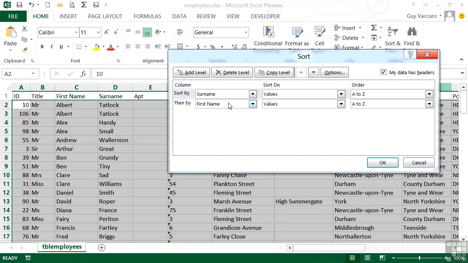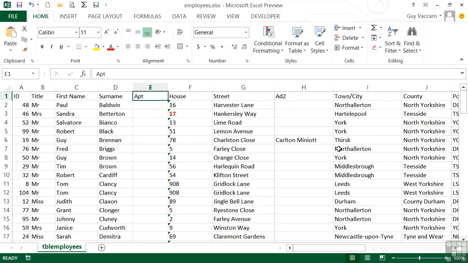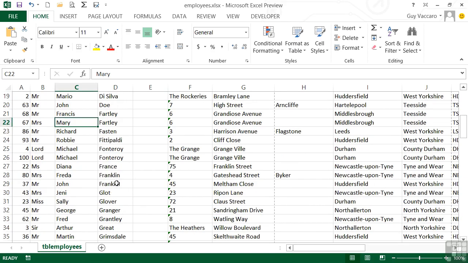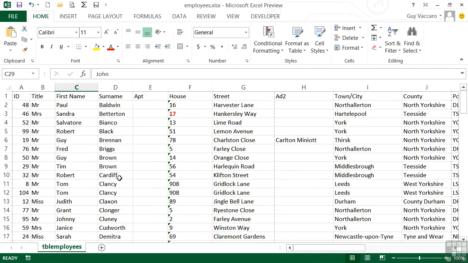Sort by surname, then by first name. So they will go in surname order. Where there is repetition of surname, they will then go in first name order. Okay, and we can see they are in surname order, and not until we find repeating surnames, for example, Fartley there, then we can see that they are in first name order. So Francis before Mary, and again for Franklin, Frida before John. So that's a double column sort.